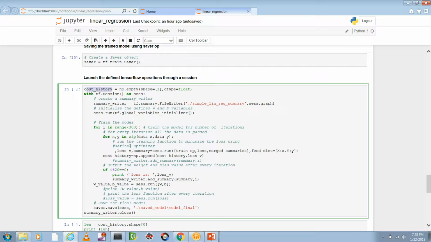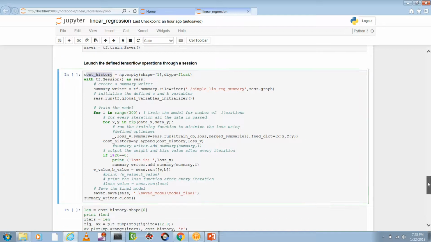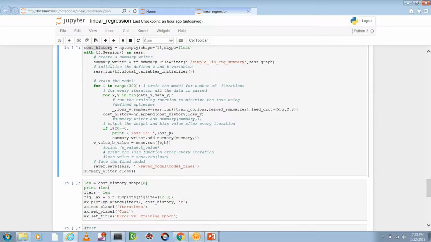And I'm doing this not for every data point but for every iteration. Okay, and then I'm also going to print the loss here so that we can see that we are learning something, or our loss is reducing, for every 20 iterations. Okay, and also we are going to write those losses in our summary file, so that we can visualize it in TensorBoard. Okay, and then the final value of w and b, I'm getting after all the iterations, after all the for loops have run, by running this w and b operation. And then I'm saving this model using the saver variable we defined above, saver.save this session in a folder called saved model, and our model name will be model final linear regression. Okay, and then I'm finally closing the summary writer.